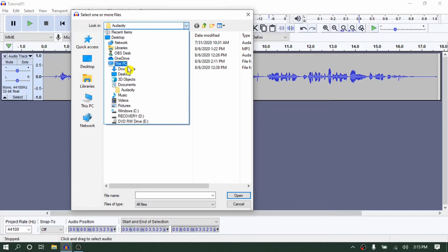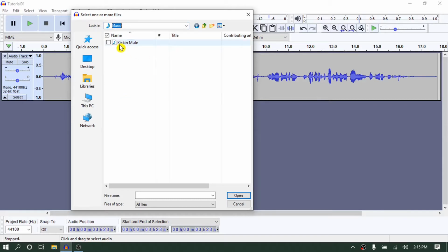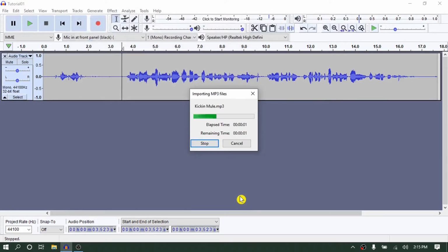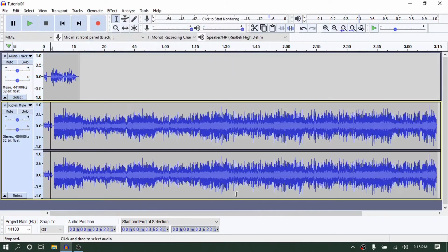And so what I'm going to do is I'm going to come down to my music folder, and I have this song called Kickin' Mule, which I downloaded from the Library of Congress. This is a public domain piece of music, which is kind of important as a little side note. If you're using music, most music is copyrighted, so you want to be careful using copyrighted music. You can get yourself into trouble.